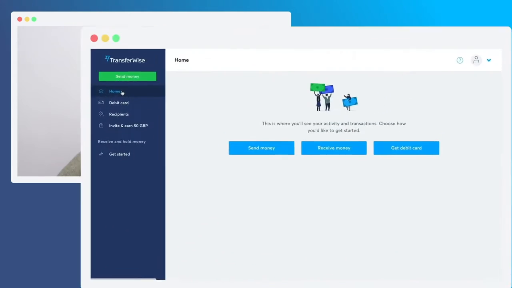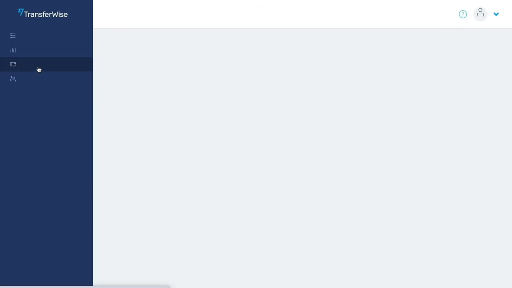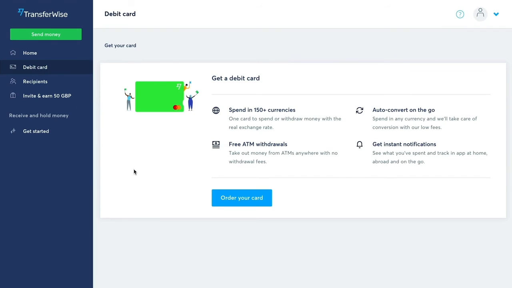You can also order your Transferwise debit card. And with that, you can shop online and you can travel with it and pay in the local currency or some currency that you already have in your balances.